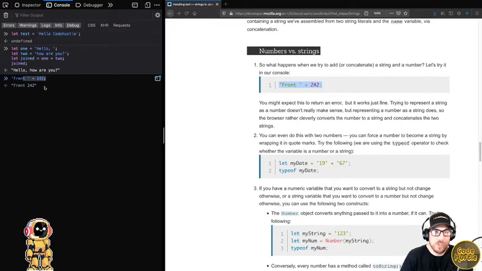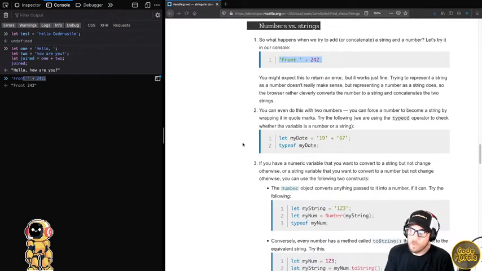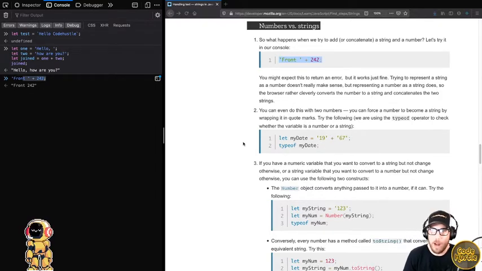But so just showing you, keeping in mind, you might expect this to return an error, but it won't, right? Trying to represent a string as a number doesn't really make sense, but representing a number as a string does. So the browser rather cleverly converts the number to a string and concatenates the two strings together. So you can even do this with two numbers. You can force a number to become a string by wrapping it in quotation marks.